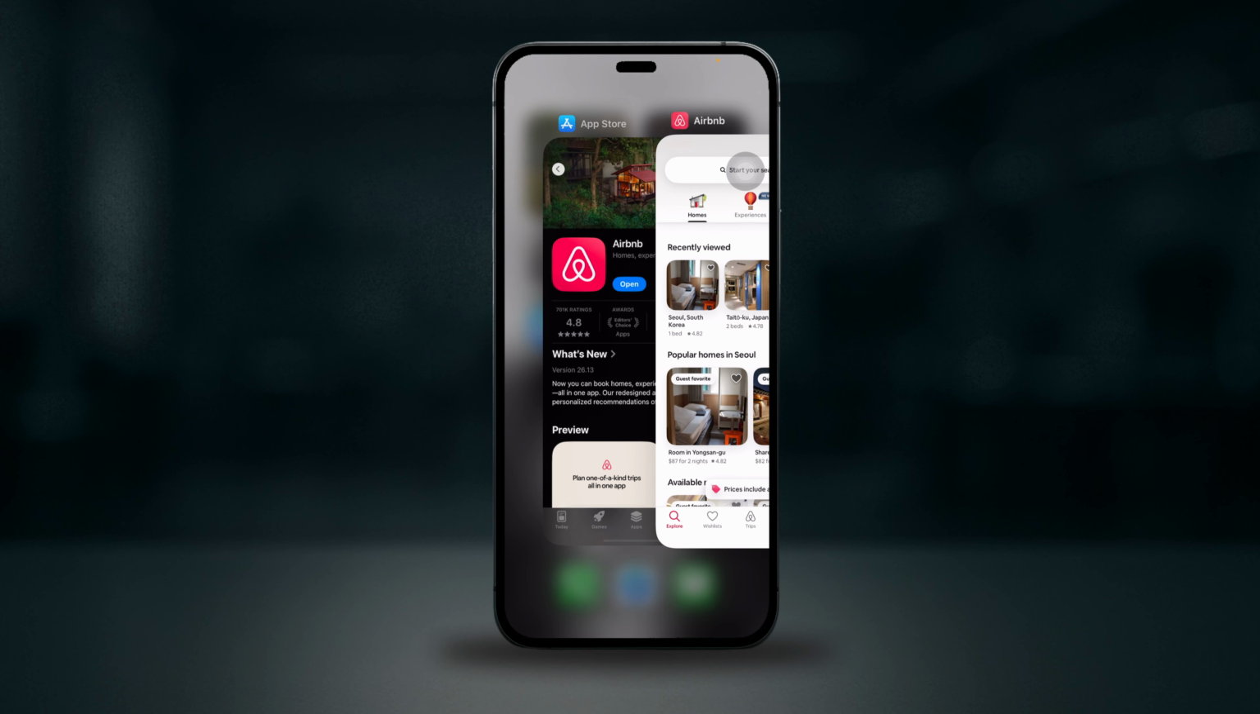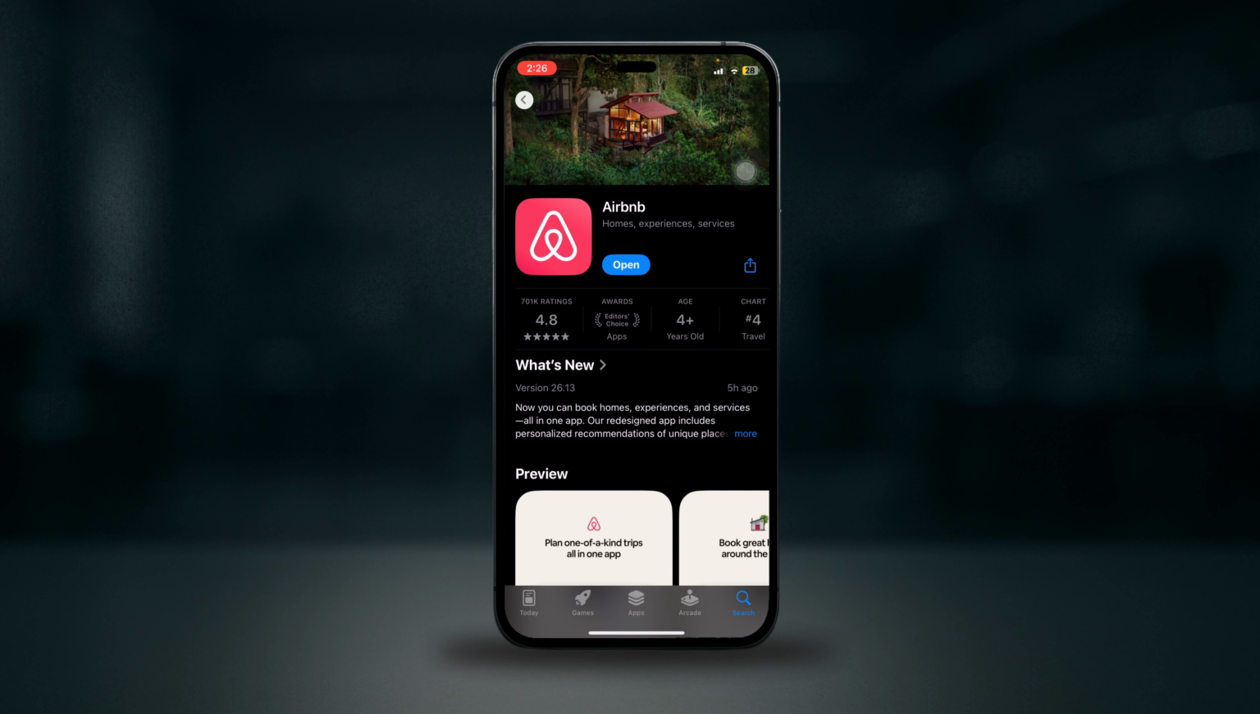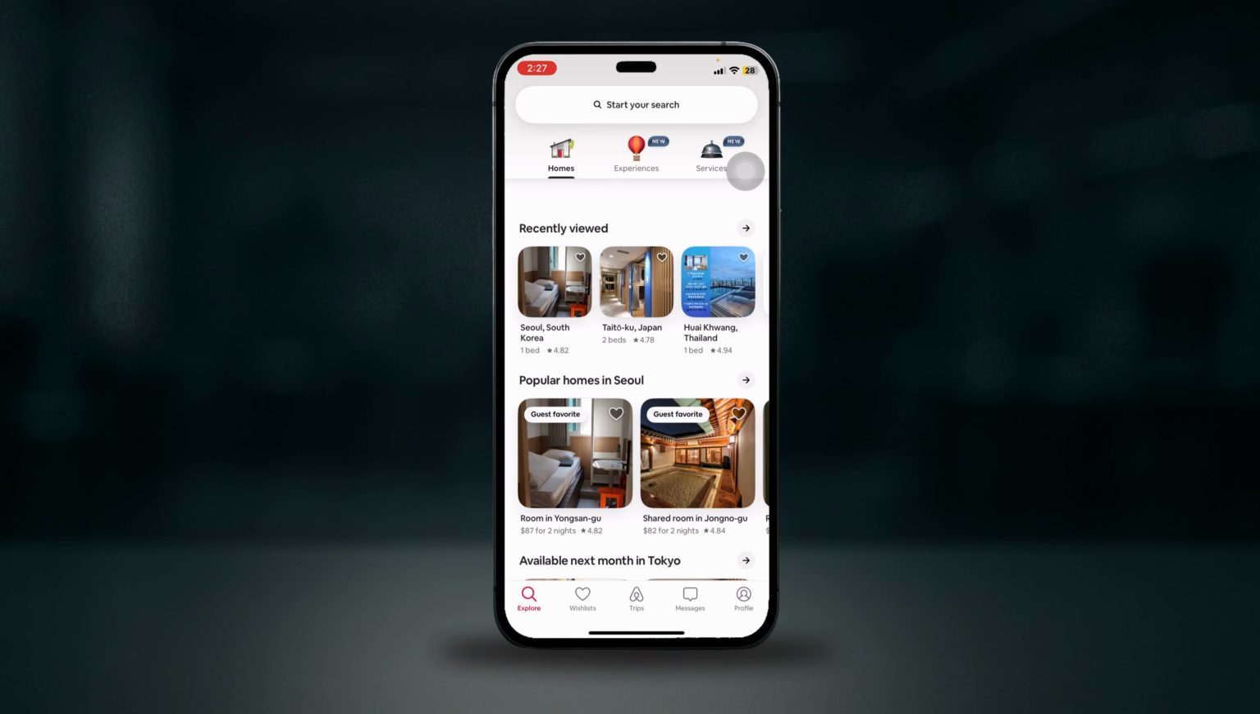Then also head over to your app store, search for Airbnb and make sure that the app is updated to the latest version as outdated versions may have location issues. If the problem continues, switch your location mode to high accuracy in your device settings.